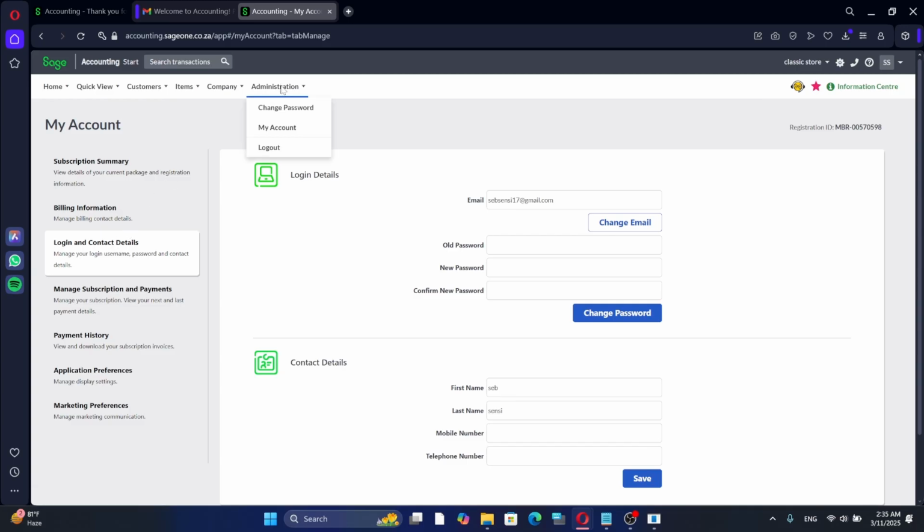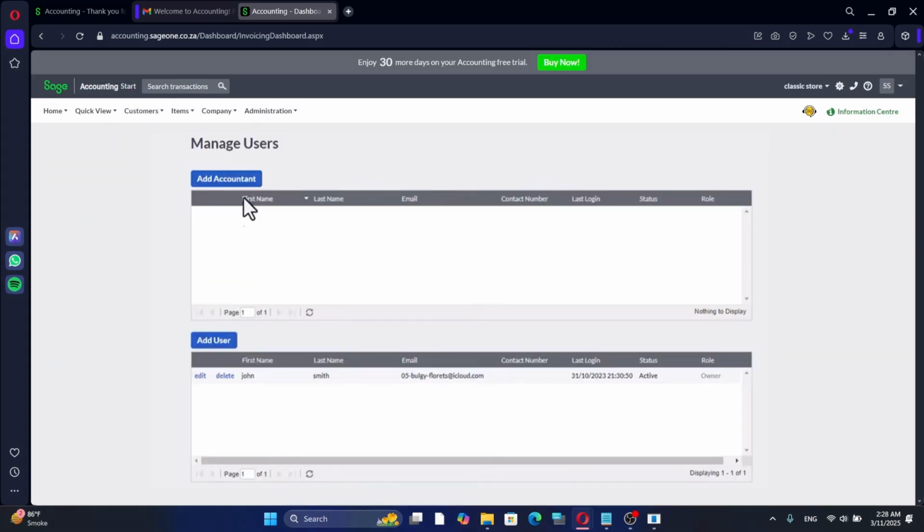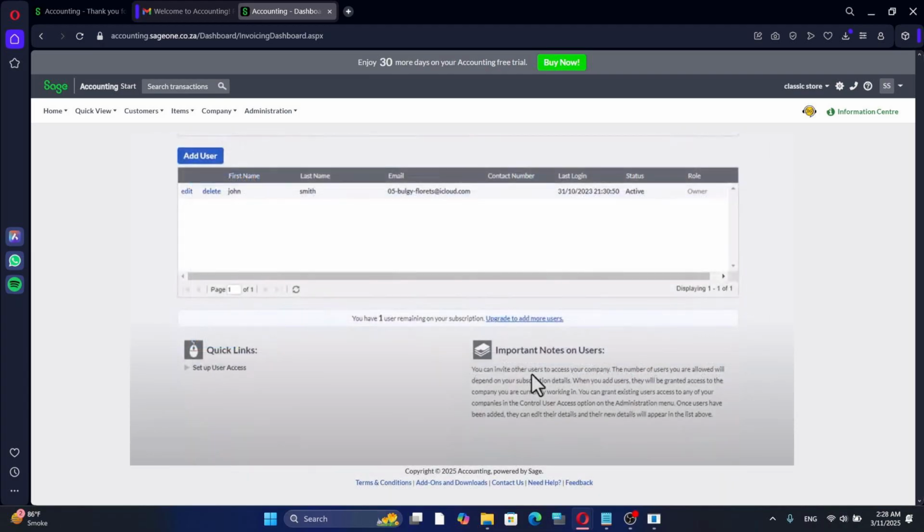In the administration section, you can manage users and control their access. Here, you can add your accountant or other users to help manage your business. You will also find quick links and important notes for easy navigation.